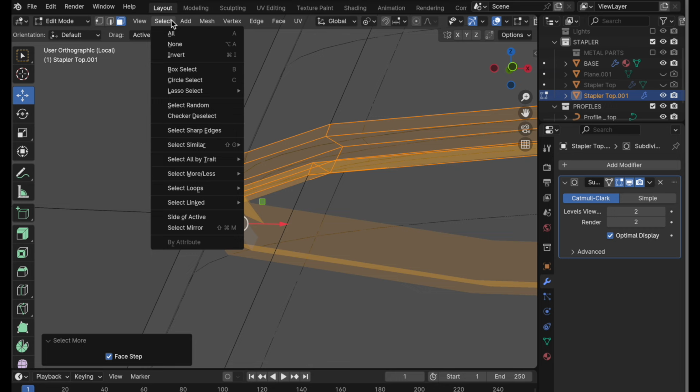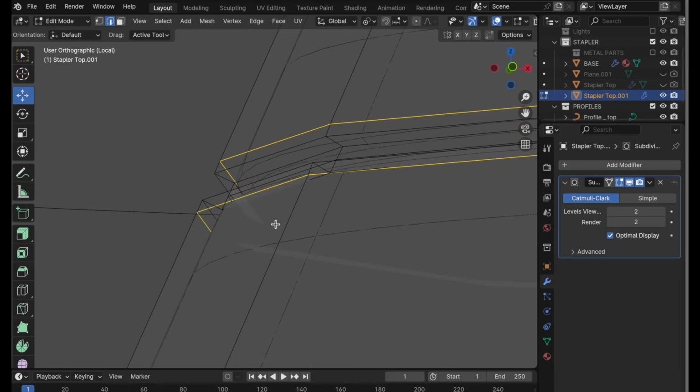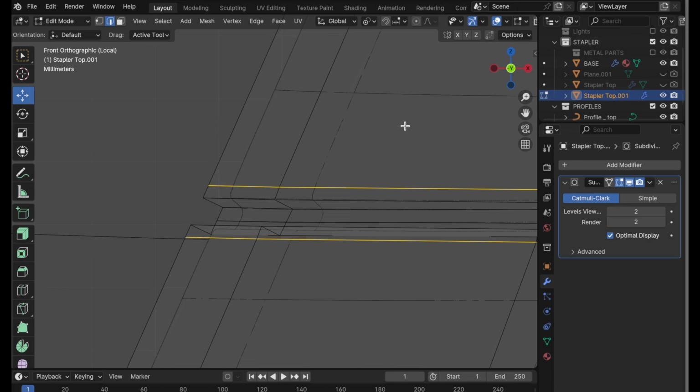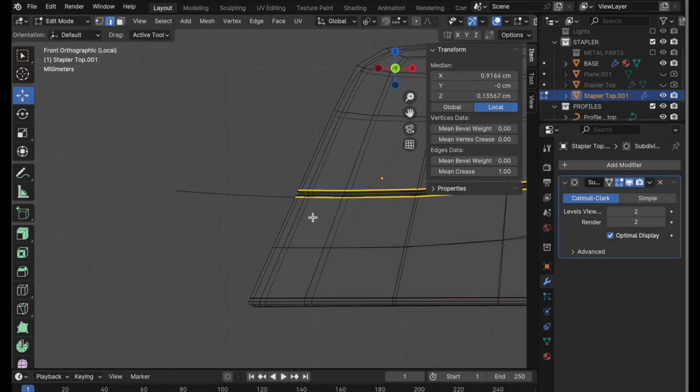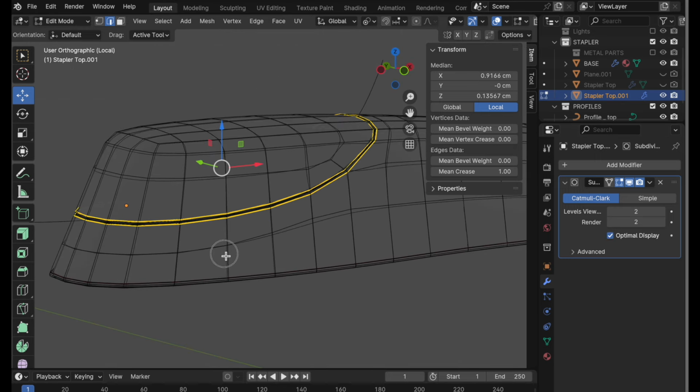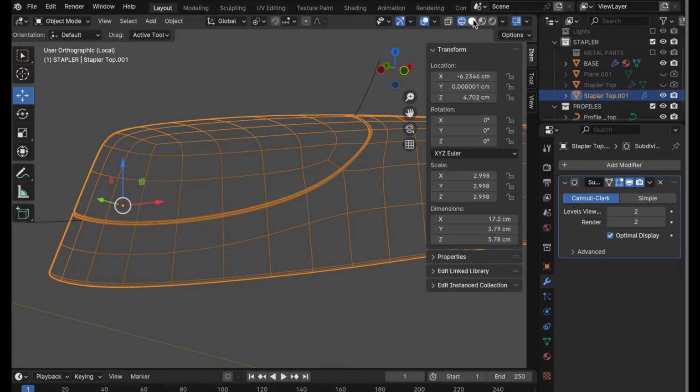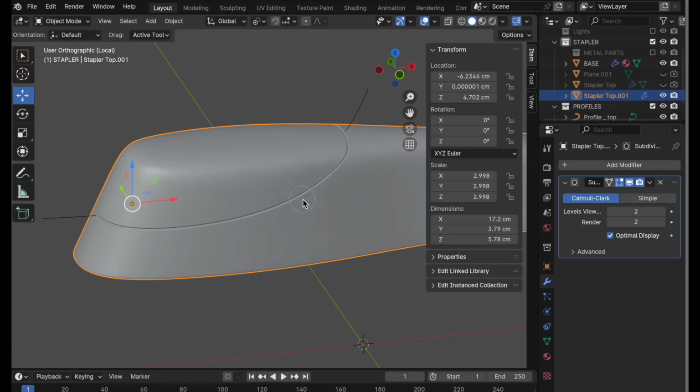Okay, then come up to select loops, select boundary loop, and then all we do, N key, is come over to mean crease on edge data and set that value to 1, and it concentrates those right in here, which we can see when we turn off optimal display. There we go. So now, tab key leaves edit mode, go into shaded, and there we go.